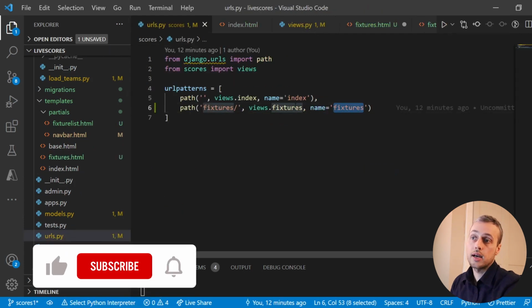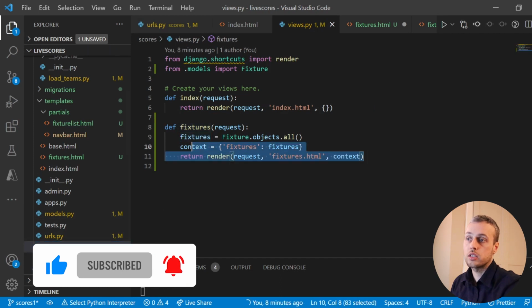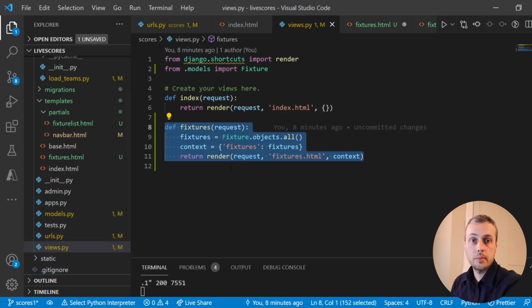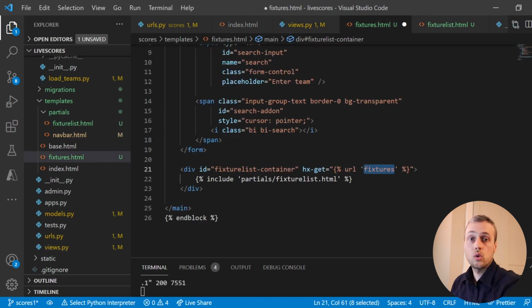It's called fixtures, and that is sent to this view here that we've already created. We're going to change this view to deal with HTMX requests in just a second. So that's the URL we're going to send the request to. This is the polling request.